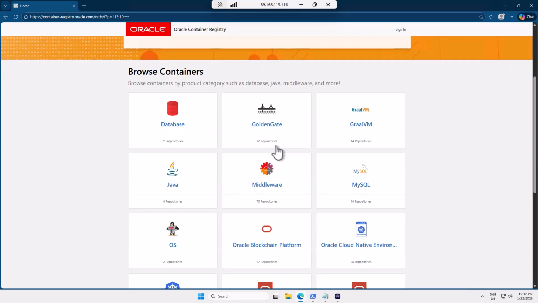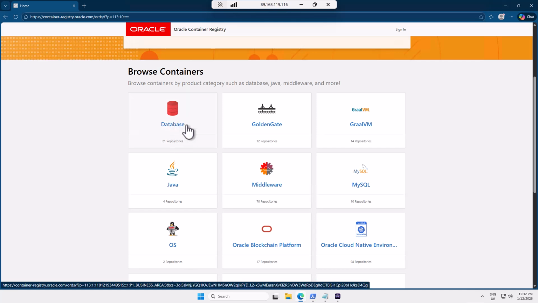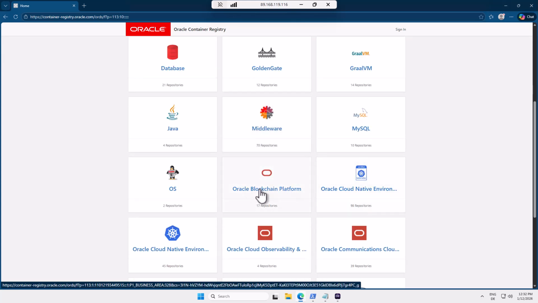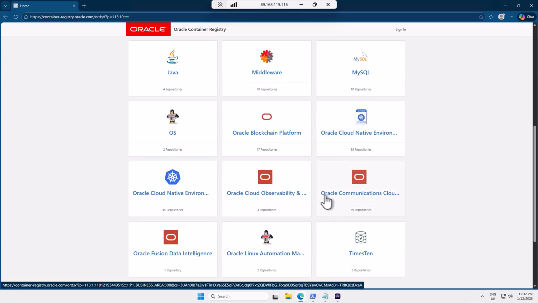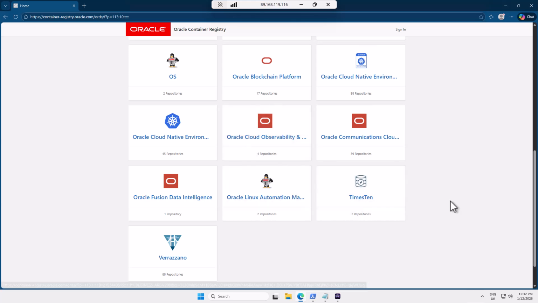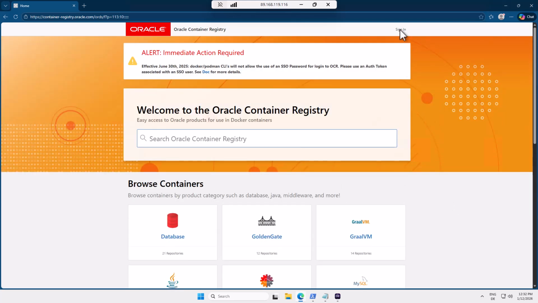But you can see immediately what Oracle deploys here: Database repository, GoldenGate, GraalVM, middleware, blockchain, the cloud native environment, observability stack, and so on. So you have to sign into this, and it also tells you that you have to create an auth token for use with Podman and the like and Docker, so you can log in remotely and pull container images. So let me sign in.